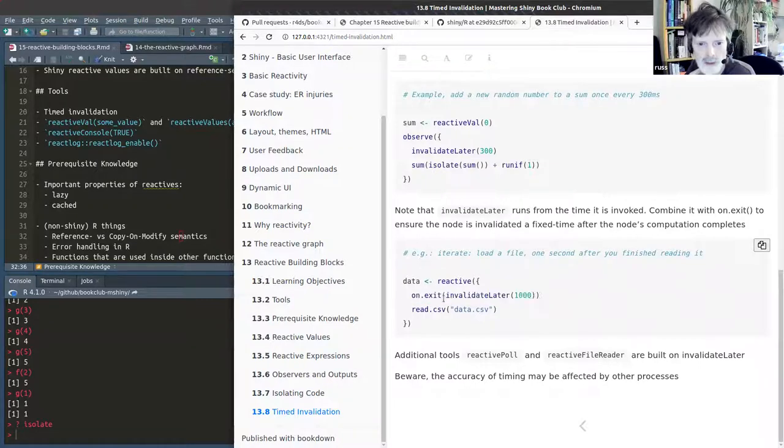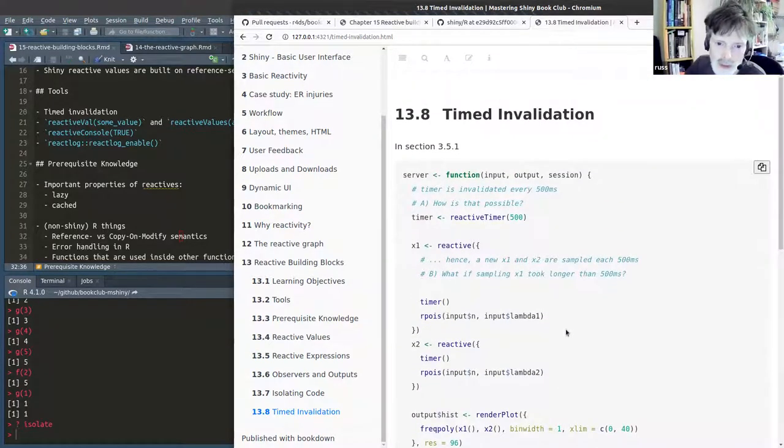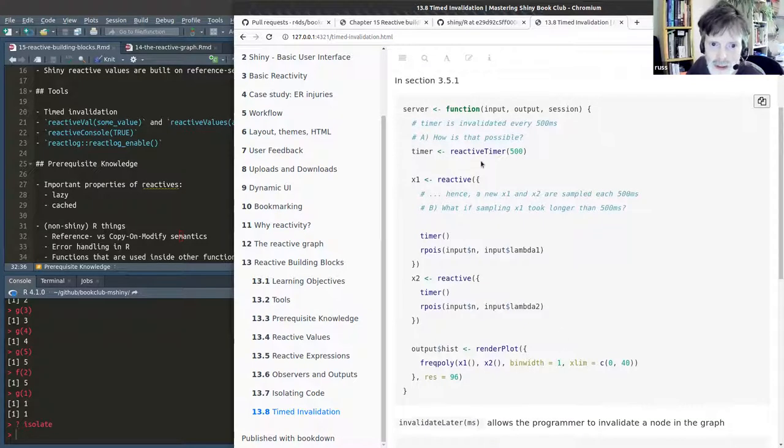The main power is to use this in an on exit call, so that some functions will take longer on a given day than others. So imagine this Poisson sampling thing was a less predictable function. Suppose it called to some web API or something like that.